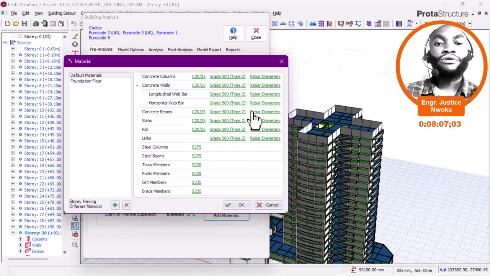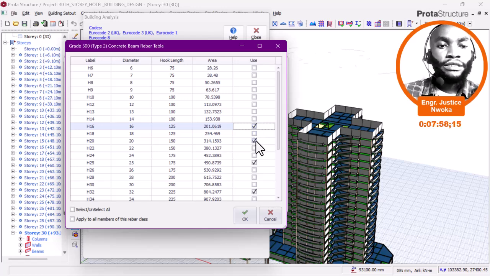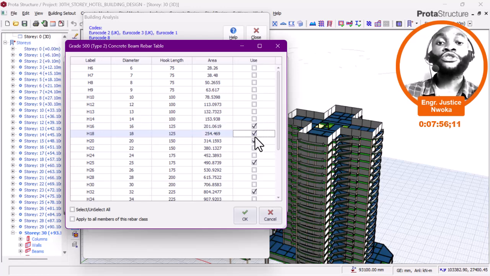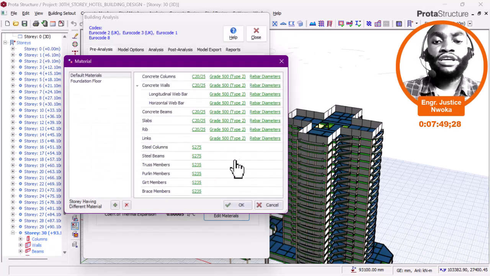Then on the beams, I'm going to check 16. I'll uncheck this and check the minimum to be 16. They have 18 in Canada, so I'll check 18 also, then check 20, 25, and uncheck 32 because it is too big. That's fine, and I'll click okay.